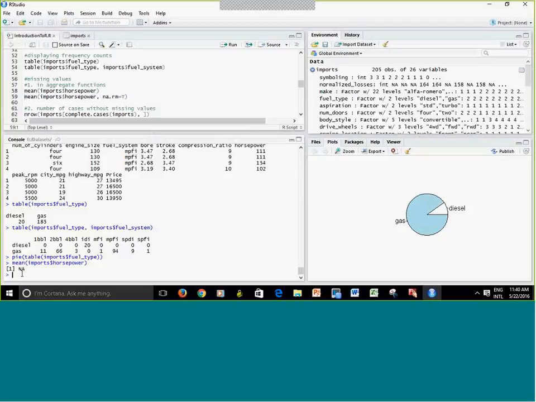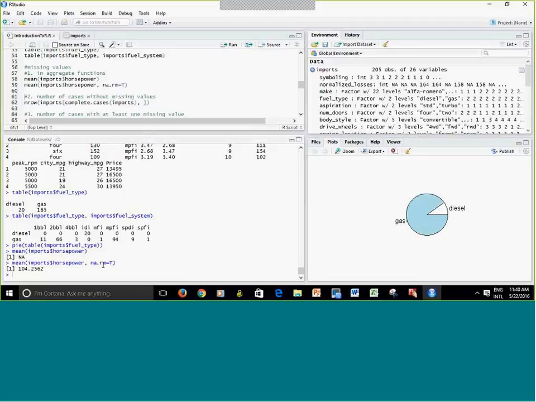What I can do here, I have several options. One option is to remove the data rows with missing values. Another option is to fill in the missing values, which is called imputation, right? Or if I don't want to change my data set, there is an option right here: na.rm equals TRUE. This is an optional parameter. If I specify this, my computation will ignore the missing values and will still give me the mean of all observations where horsepower is not missing. The default value is FALSE.